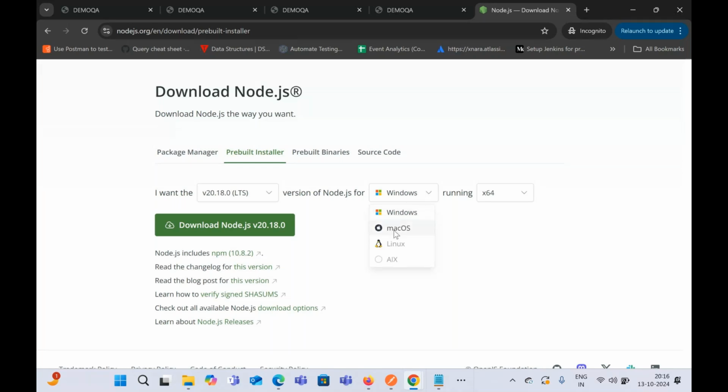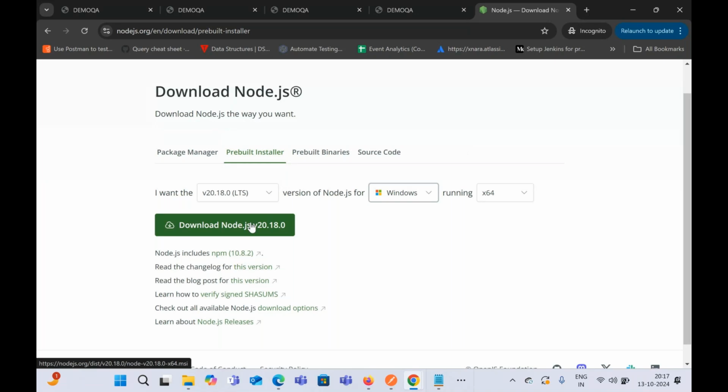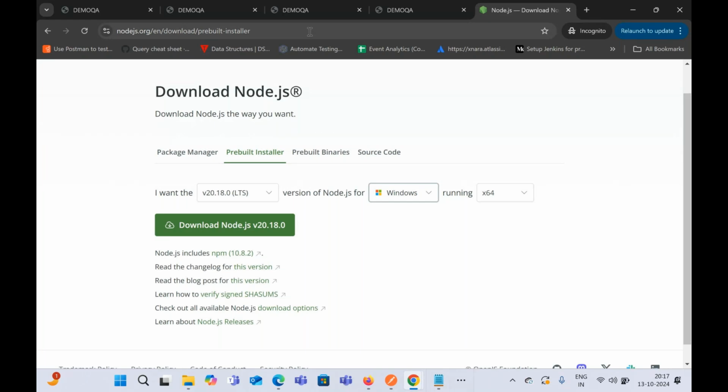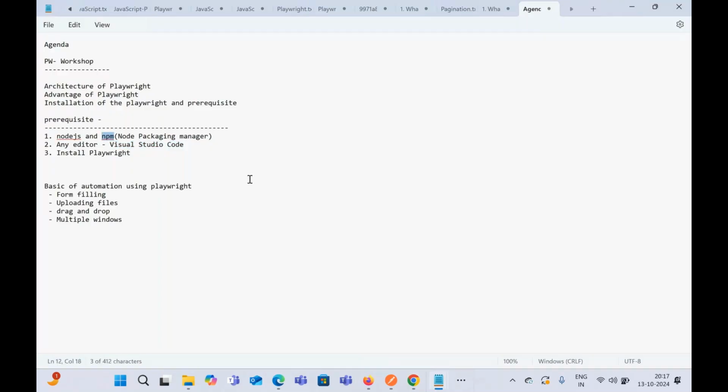You just have to click on download Node.js and it will open a tool which will ask you to set up. You have to click on next, next, next four or five times, and at the end it will say finish. As soon as you install this, npm will also be automatically installed. You do not have to install npm. And how do you verify? Let me show you that step as well.